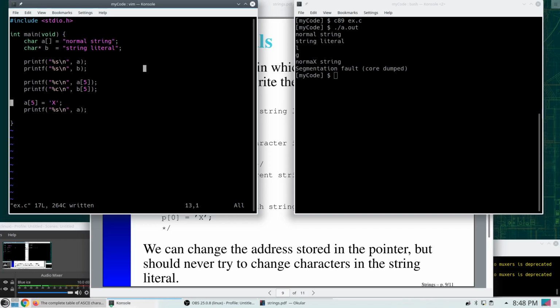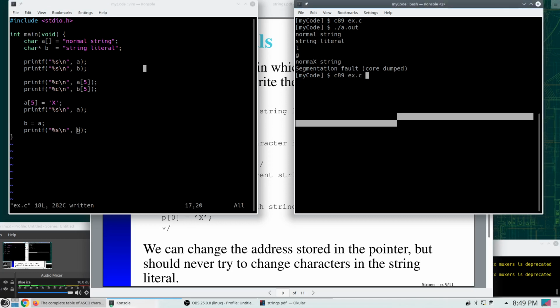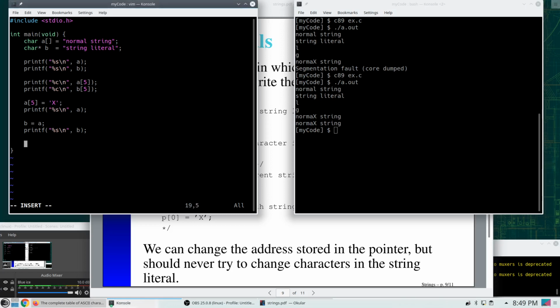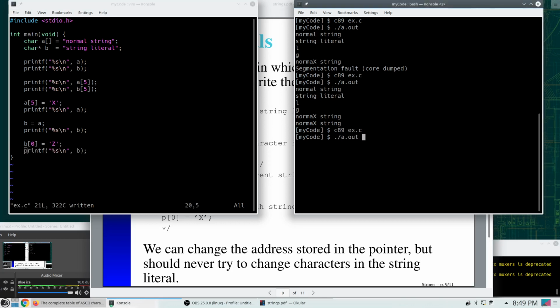Let's see if I do this. B is equal to A. I can do that. Now we'll print B. And of course, B now just points to A, but now that B contains the address of a normal character string, I can do something like this. We'll change the first character, not that it matters. Capital Z. And there it is, Zormax.